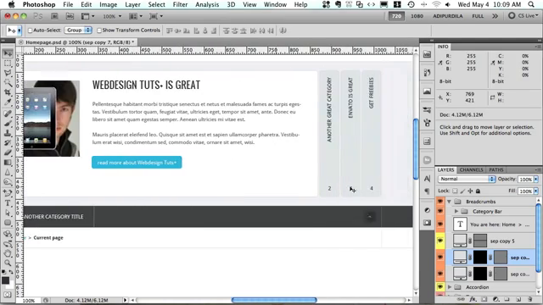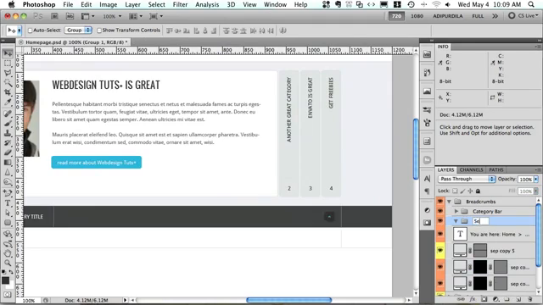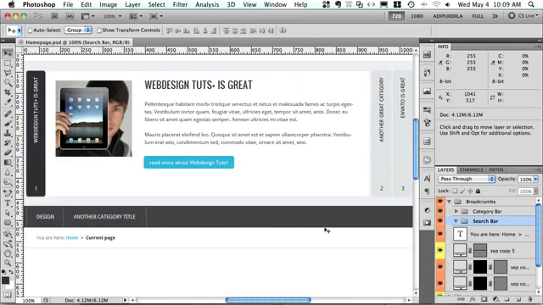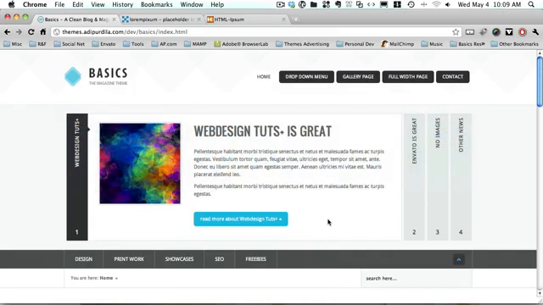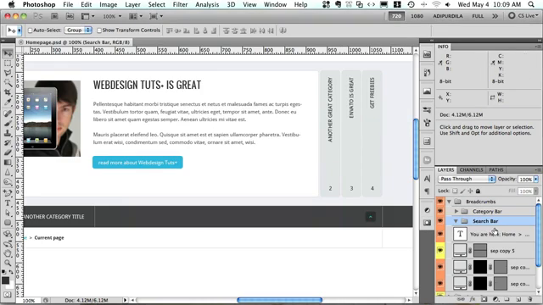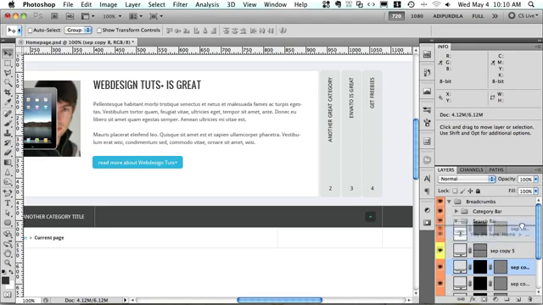Next, we need the search bar. So create a new group, call it search bar, and the search bar in our case is a very simple box here. So to do that, grab the separator and drag it to the left, something like this.